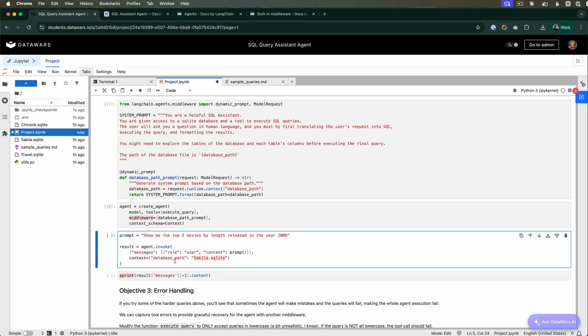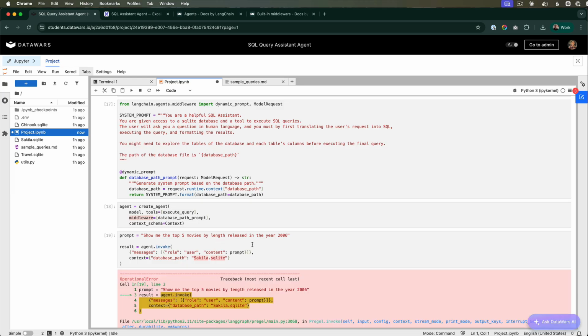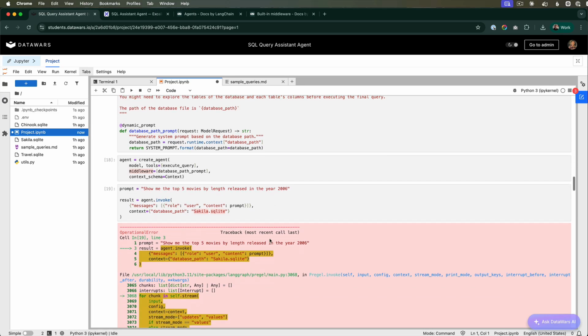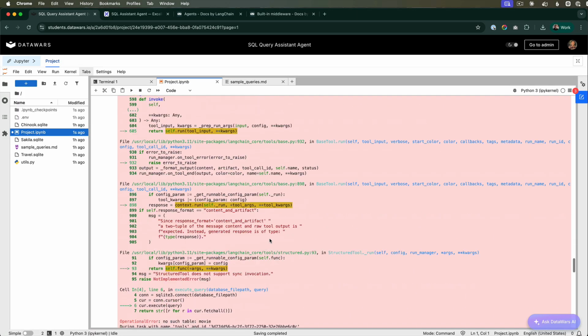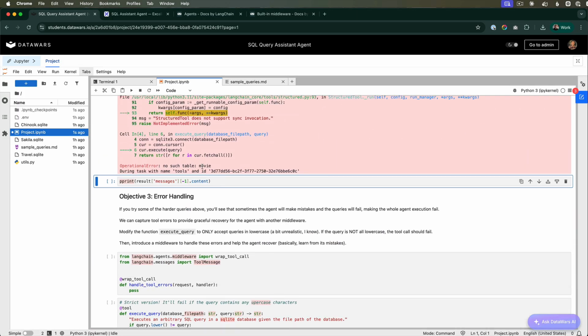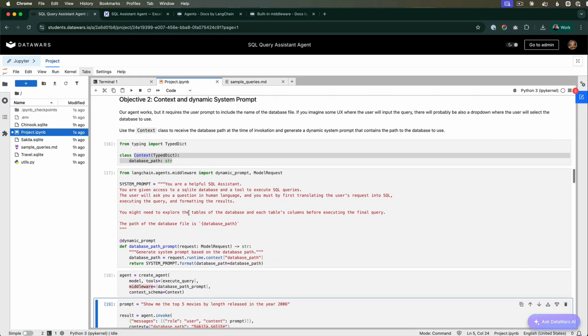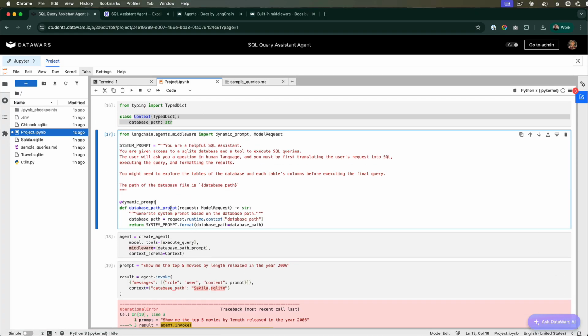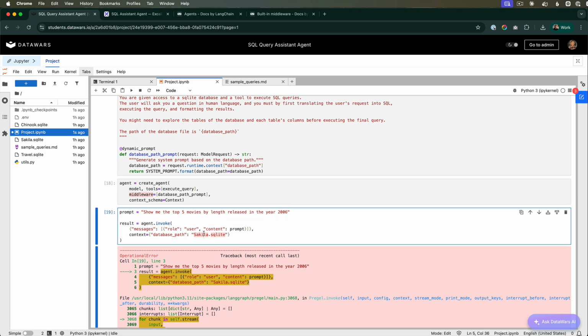I'm going to test it. I'm going to give it a simpler query. Show me the top 5 movies by length, released in the year 2006. It made a mistake. Let's actually take a look at the error that it made. No such table movie. Interesting. It didn't even try analyzing the database. So let's go again.